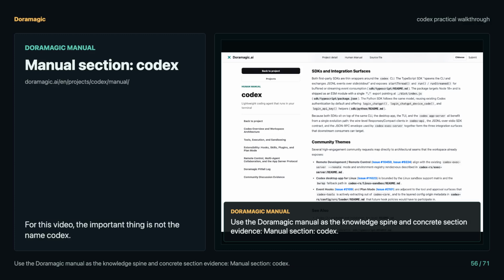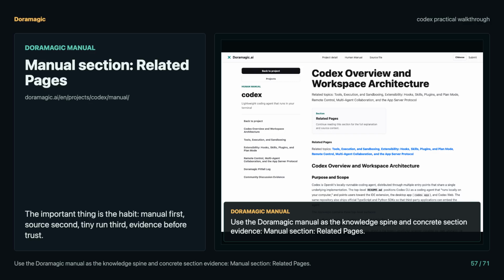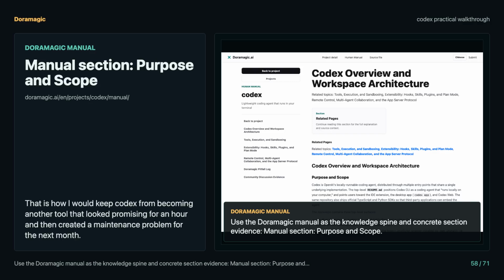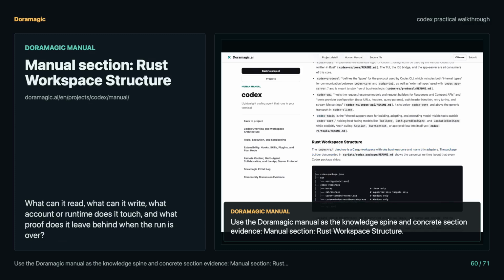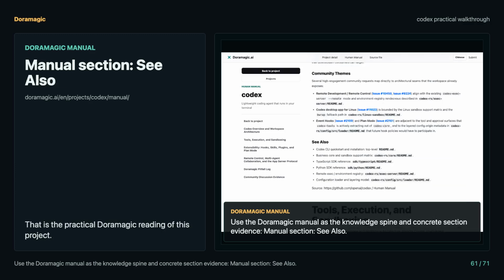Use the manual as the spine. Make the first run deliberately small. The same repository also ships official TypeScript and Python SDKs so that third-party applications can embed the agent.